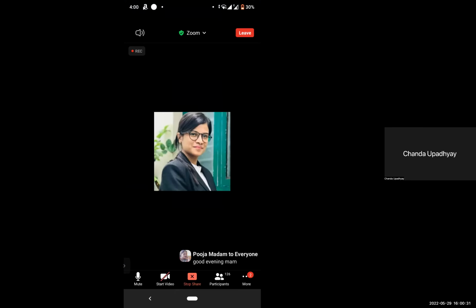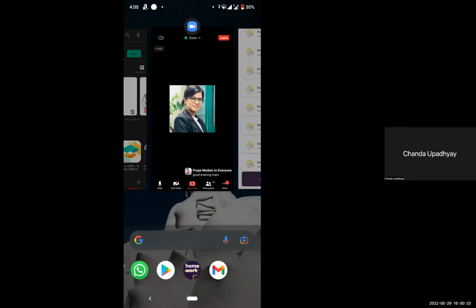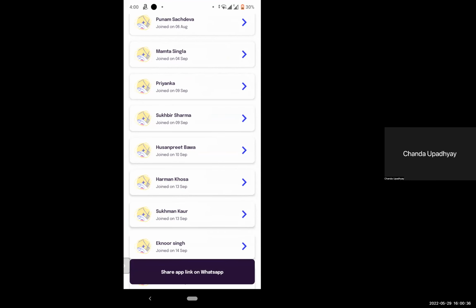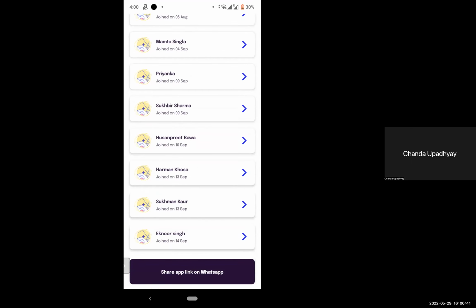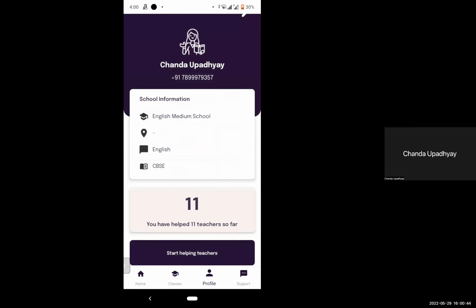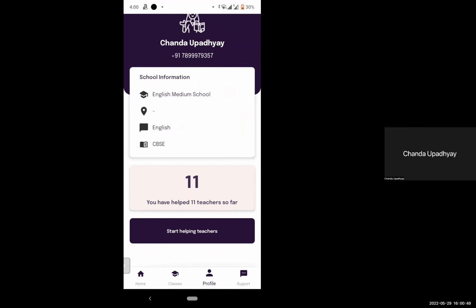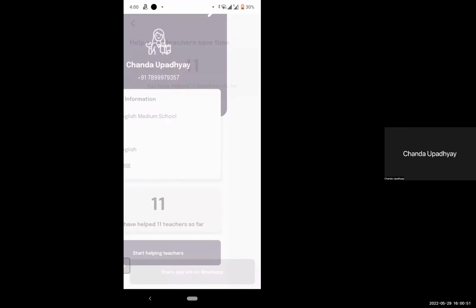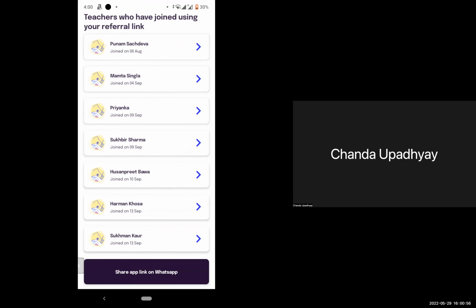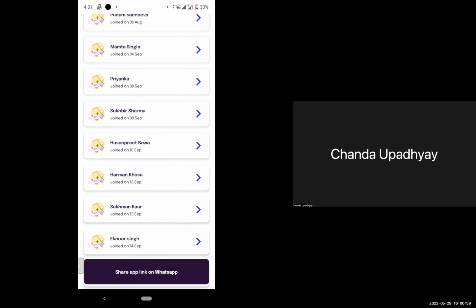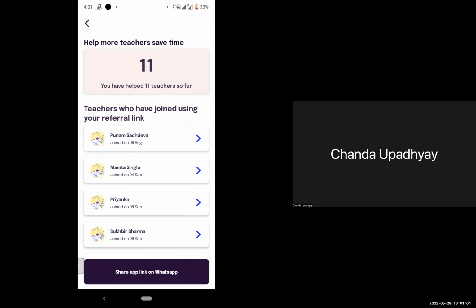I'll repeat one more time. Let me show the app. If you want to know who has referred and how many have created the profile, all the teachers' names will be listed here in the app itself. Let me go back. Go to the profile tab. Under the number of teachers you've referred, you can see the numbers. Just click on Start Helping Teachers. You'll see the names of all the teachers whom you have referred and who have downloaded the application. Once there are 10 teachers who have created their profile, you will get a 100 rupee voucher for that. All right. Thank you so much.